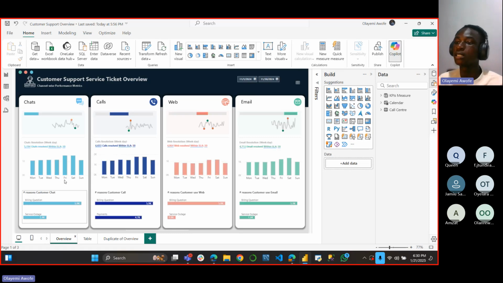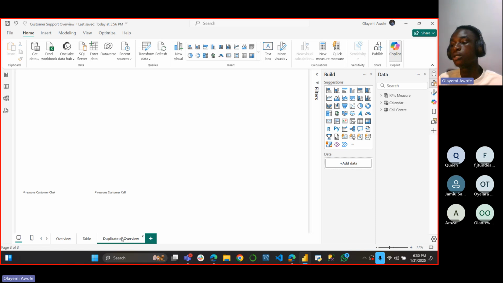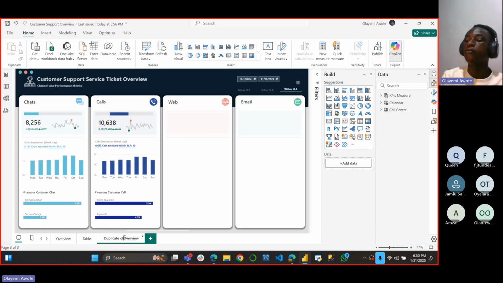Now on Power BI, we actually have the dashboard. I have the dashboard and I have the table. Let me change the name to overview. So what we are going to be doing is creating for web, and we are going to be creating for emails. I'm going to make this data public, so we all can replicate this. We all can work on this.